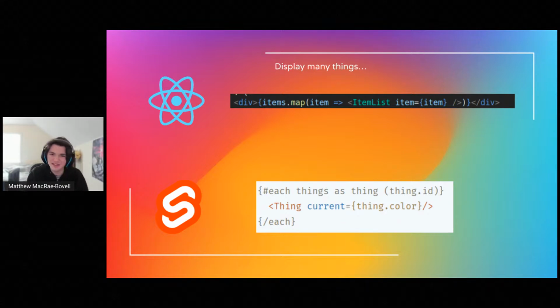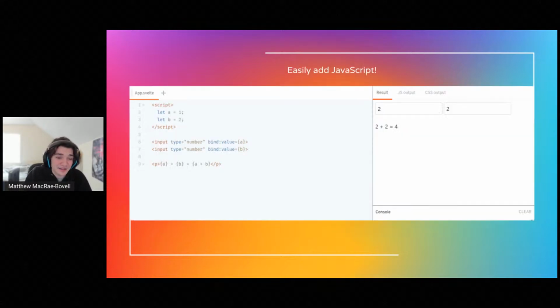I just like how it looks. I think it looks pretty. I think that I'd much rather work with that than I would with the .map function there. And I think the other example I have for you today is how input binding is different between the two.